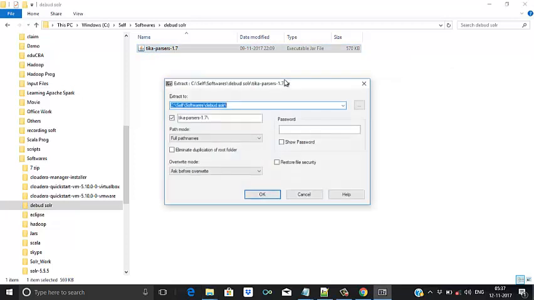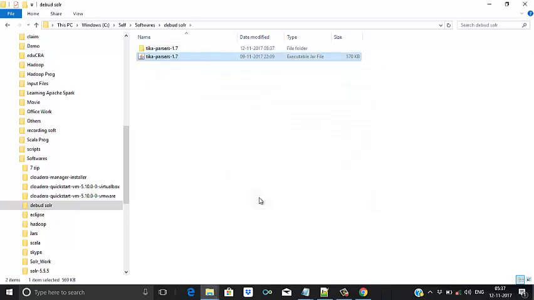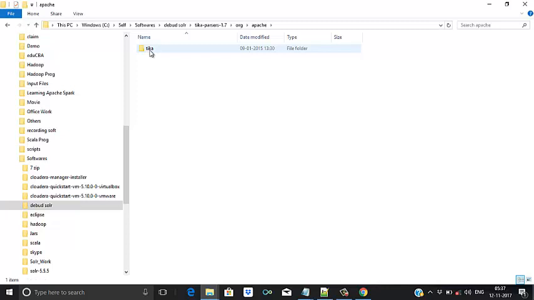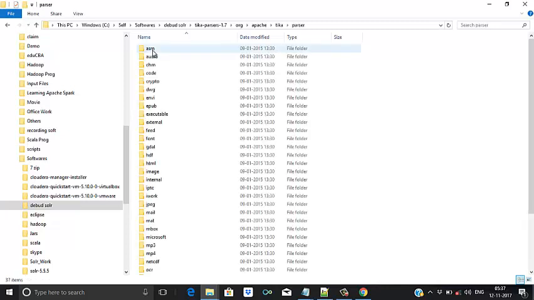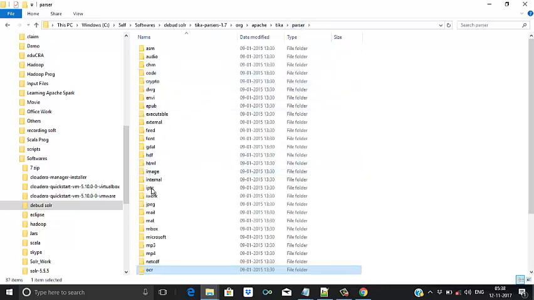Let me copy it here, and then extract the files of this jar. You should have 7-Zip or any other software with which you can extract the jar file. It will create a folder like this. Go to this folder, then Apache Tika parser. Now we have all these folders internally. Here we have OCR, which we have already seen is for Tesseract, and apart from it, it has all these formats supported by Tika.